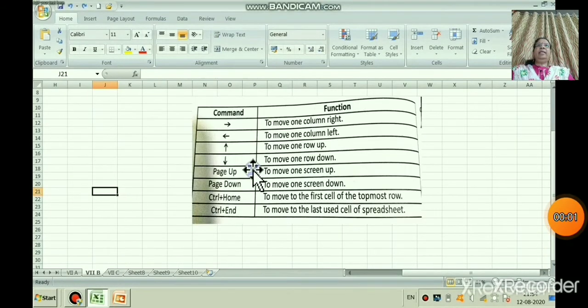Can you see how to enter the data? For that, the keyboard commands are there, right. To move one column right, you use the right arrow key. To move one column left, you use the left arrow key. To move one row up, you use the up arrow key, and to move one row down, you use the down arrow key.